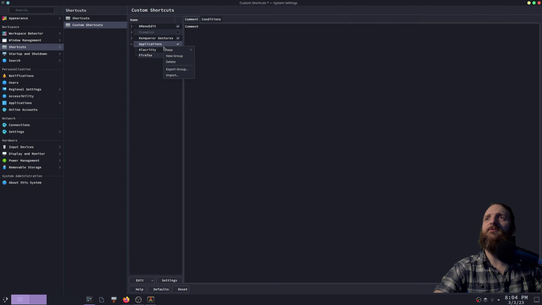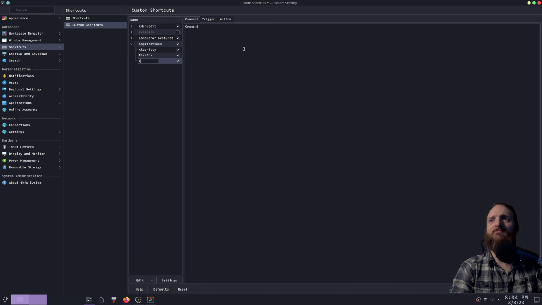All right, and now we're gonna go back to custom, applications, right? And we're gonna do another custom global. We're gonna call this Emacs. Emacs, we'll say, yeah, Emacs client. All right, Emacs client.